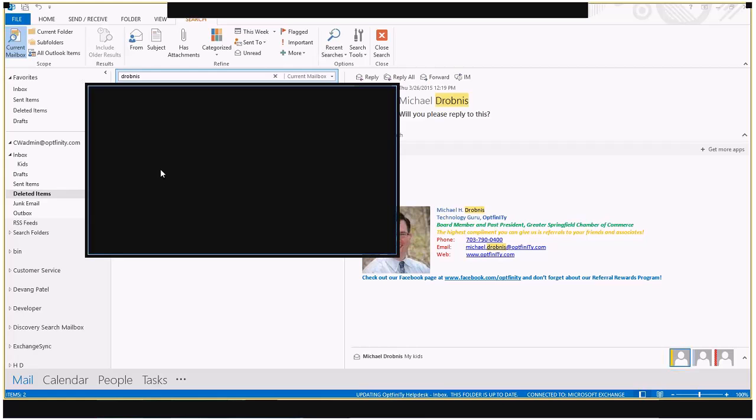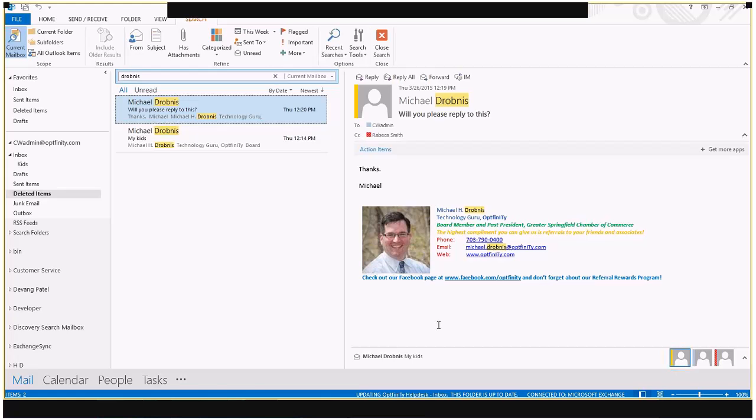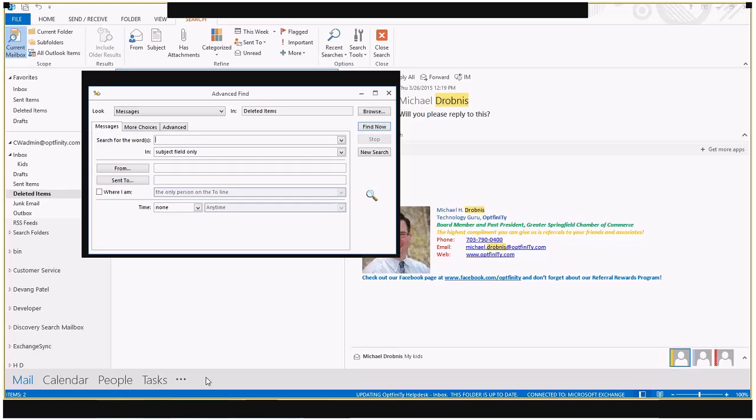You want to search all items that are sent to, you can do that. And I'm being told that you're not seeing that screen, so let me pull that up quickly. All right. Now you should be able to see the advanced find coming up in a second. Okay. So I'll quickly bring that up again.